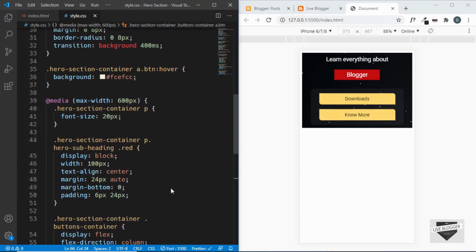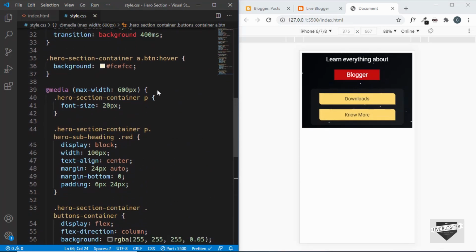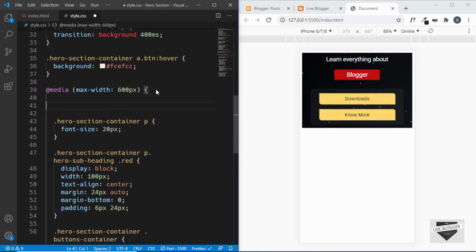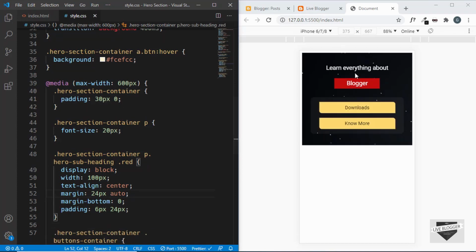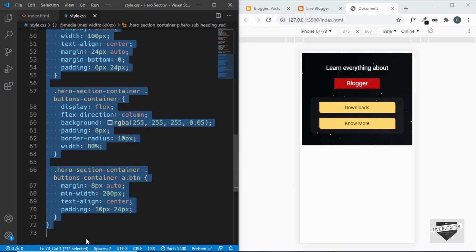Right, now let's give a padding to the hero section container. So here we will type hero section container and we will give a padding of 30 pixels top and bottom and 0 for left and right. Now this design looks good for a mobile device. So let's go ahead and copy this CSS and we'll paste it in our Blogger theme.